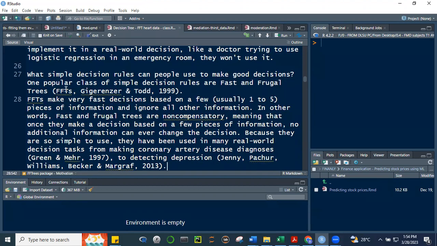Okay, so there's this package developed by Gigerenzer in 1999. They developed FFT, Fast and Frugal Trees. These make very fast decisions based on usually few attributes, few variables, and then it will ignore all the other information. The FFTrees package is non-compensatory.